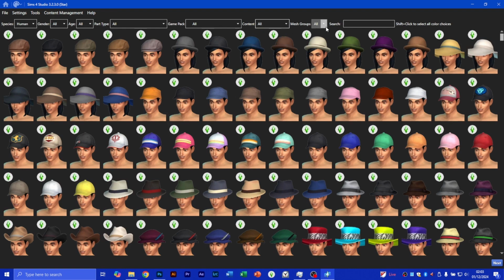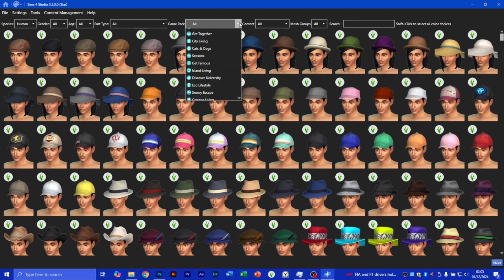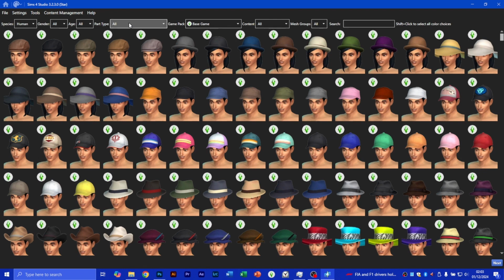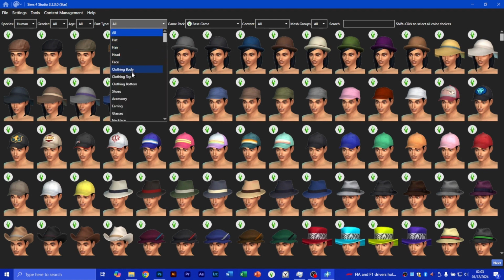Okay, and then mesh groups, mesh group 1, 2, 3 all the way to 12, and then in here you can search for whatever particular item you're looking for in order to narrow it down. So in this case we're just going for base game. Okay, base game, and then we're going to search for part type, we're going to search for clothing.